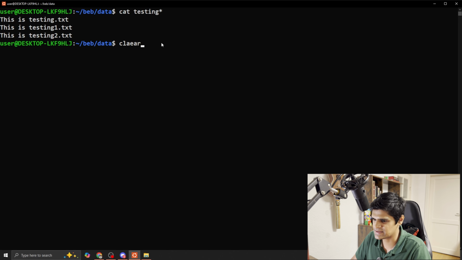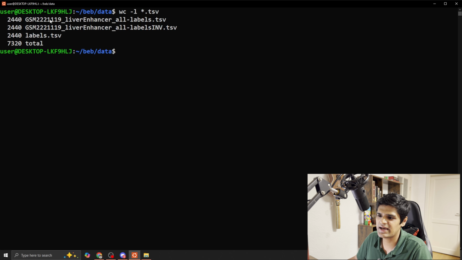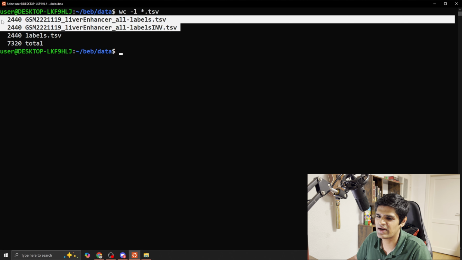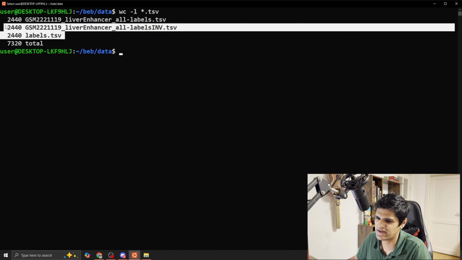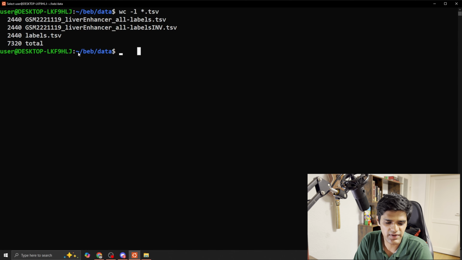Let's clear up the space. And then we will use wc -l. Now we want to take a look at the number of lines in all the TSV files. So we have written our wildcard and then we will give the extension of the file. And if I hit enter, I'm seeing that these two files contain the same number of lines, and this labels file as well. It also tells us the total number of lines in all the files.